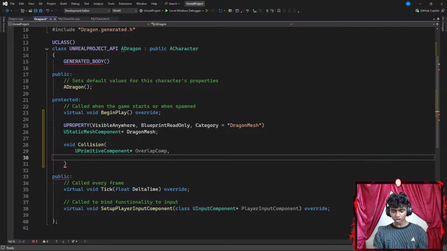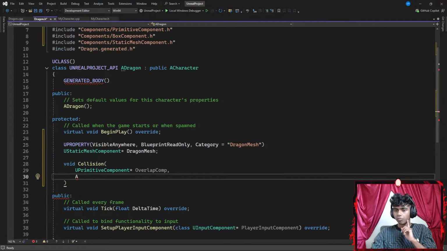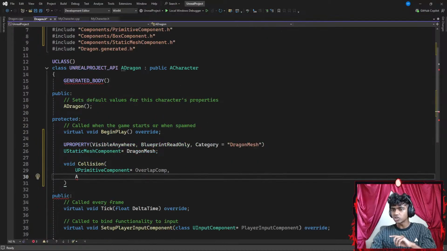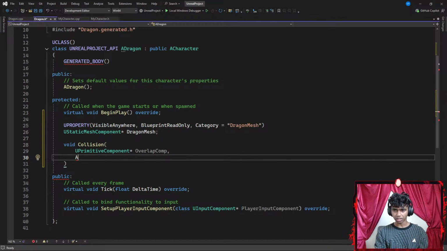Next up, I'm gonna go ahead and create an actor class. Oh wait, here's the thing. I didn't have to actually create a character for my collision. This should have just been an actor. Okay guys, I think I created a wrong class type, but let's check if it works with a character as well.